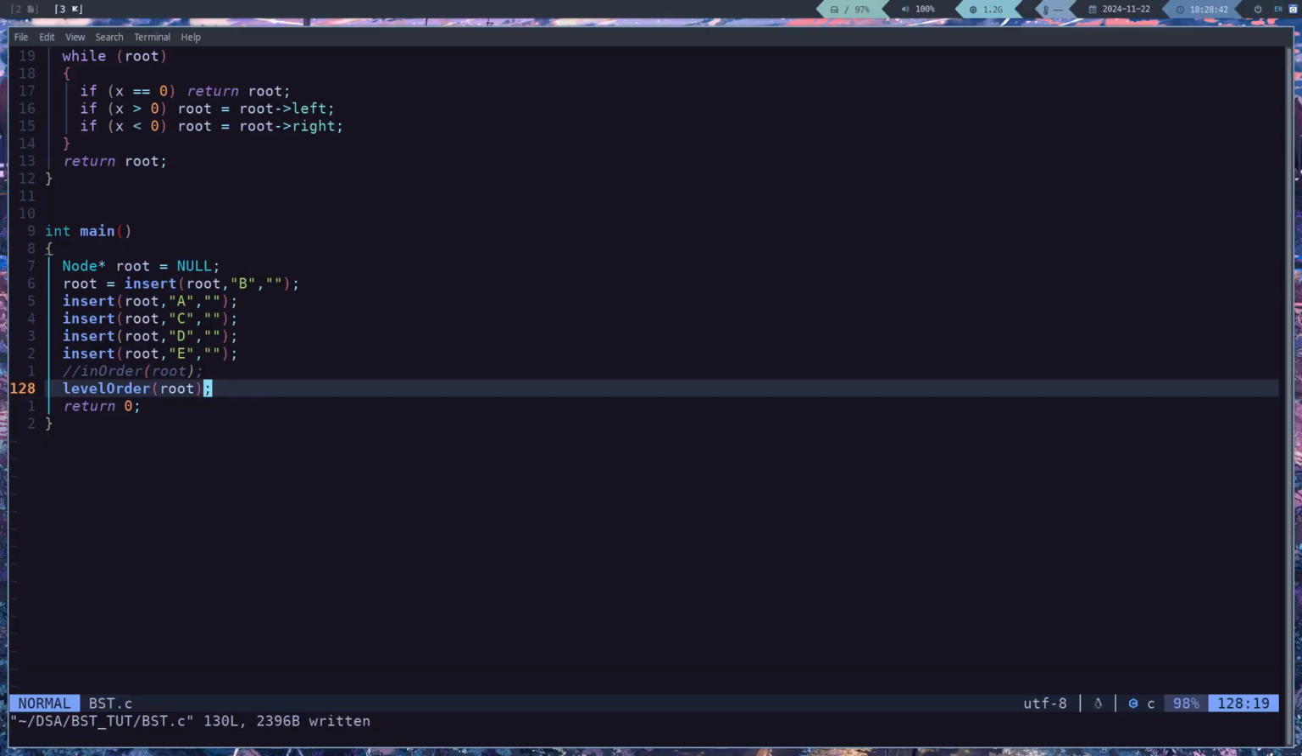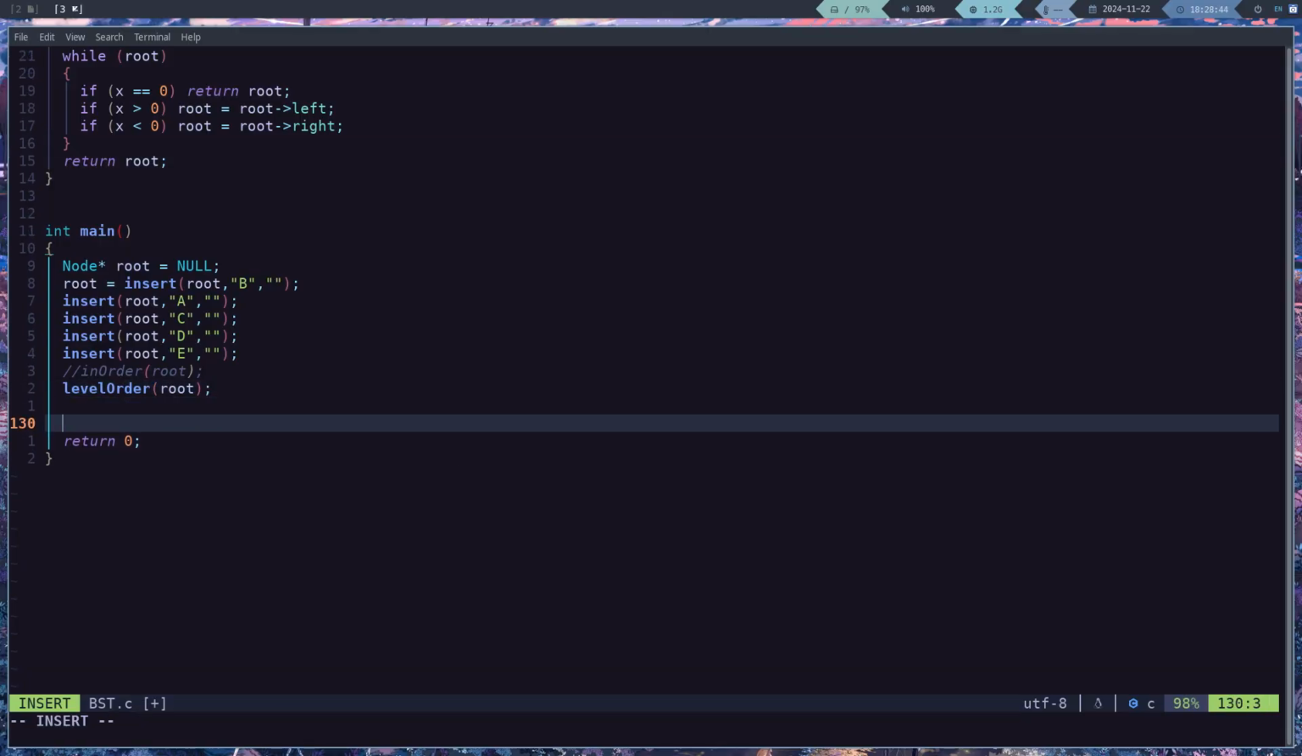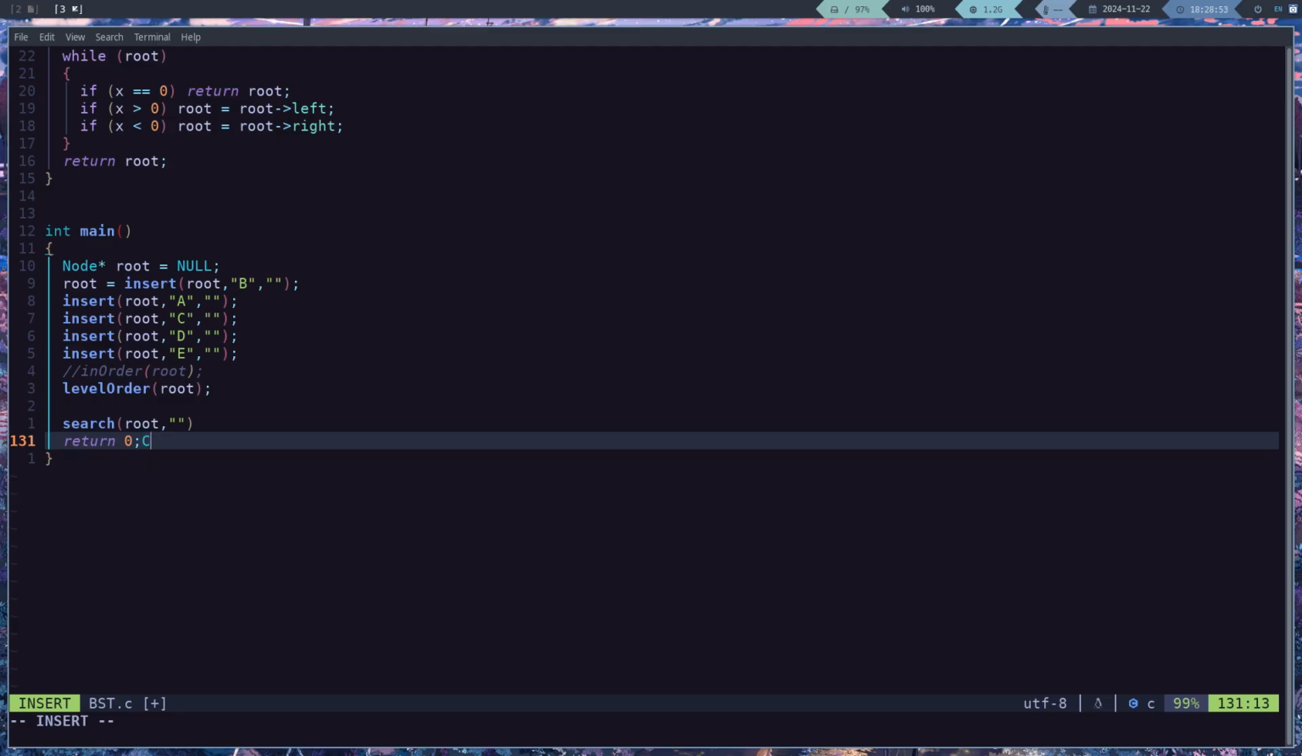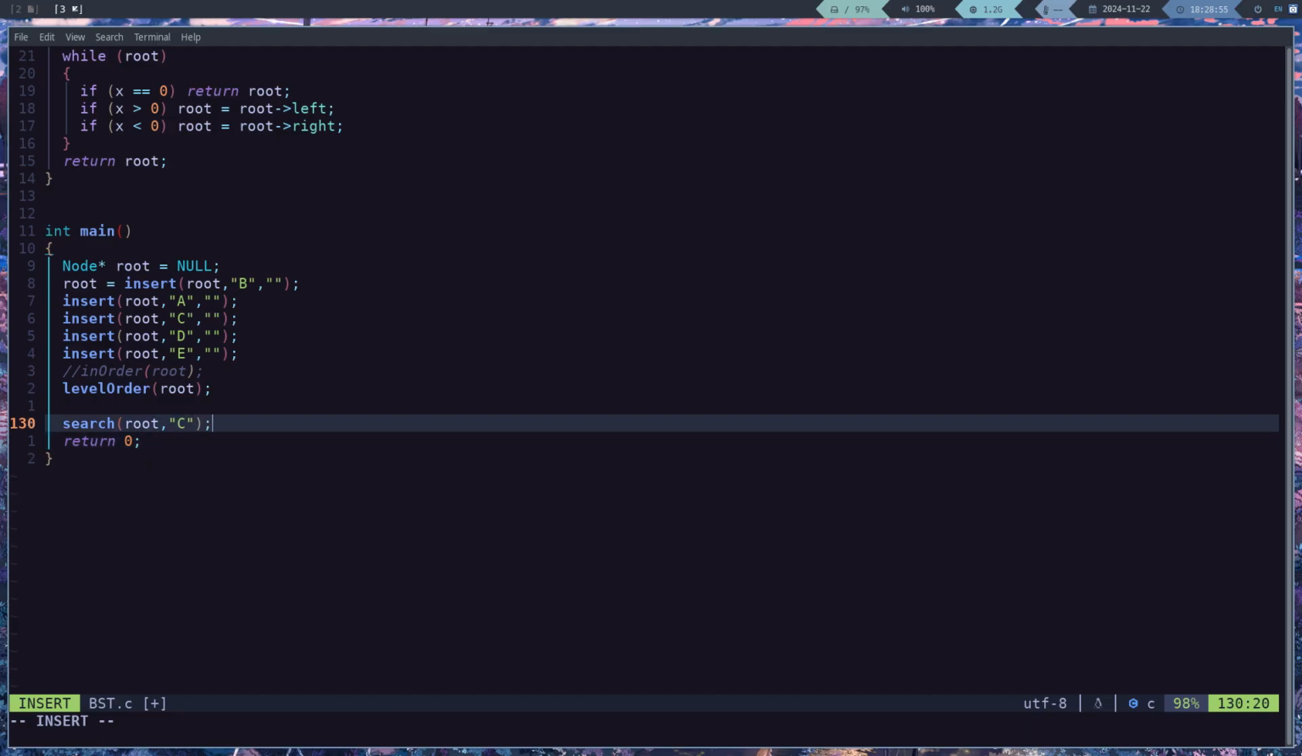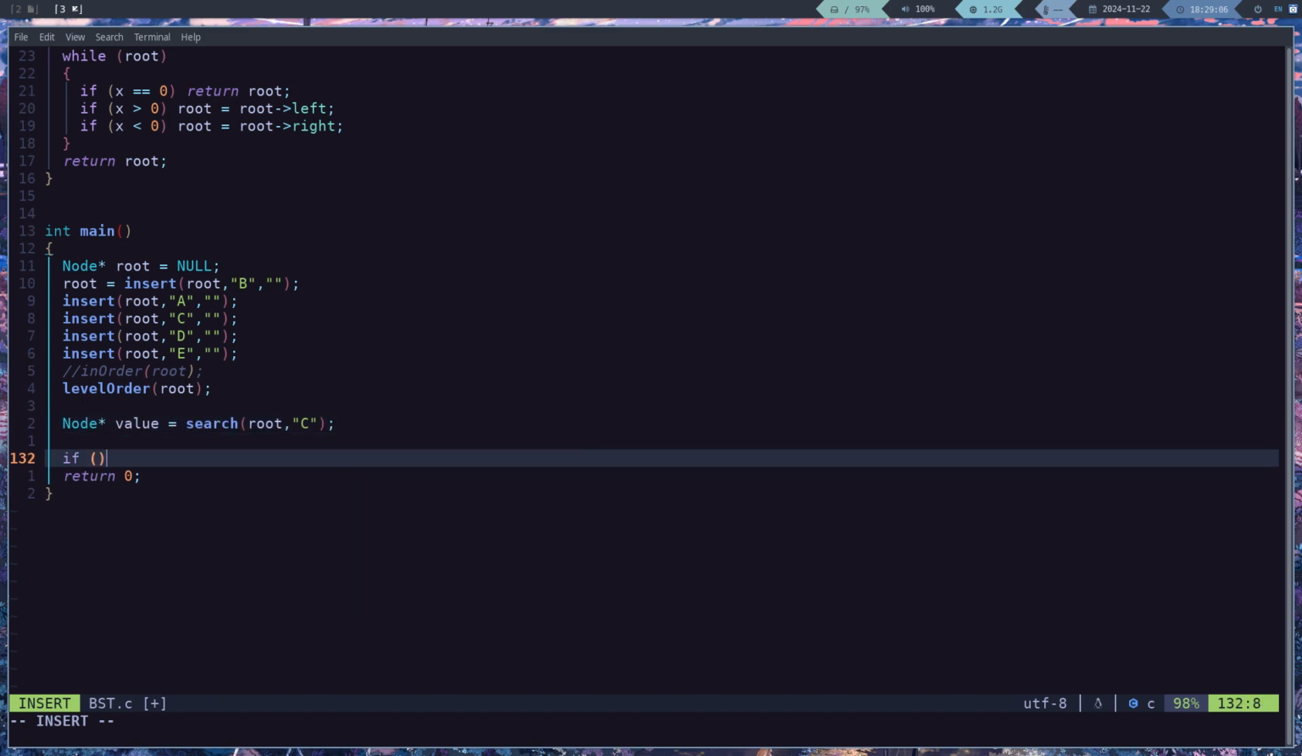Alright, so we're going to do searching after level order. So we're just gonna search for a C maybe. So we'll say search, and we'll search root, and we're gonna search for the key C. And remember the search is returning something, right? So we'll just say it's returning a node pointer. So we'll say node star value is equal to search. So it should be inside of value, and then we'll say if value, right? If we found something, then just print it out. We found some s. Then we'll say value dot first name.